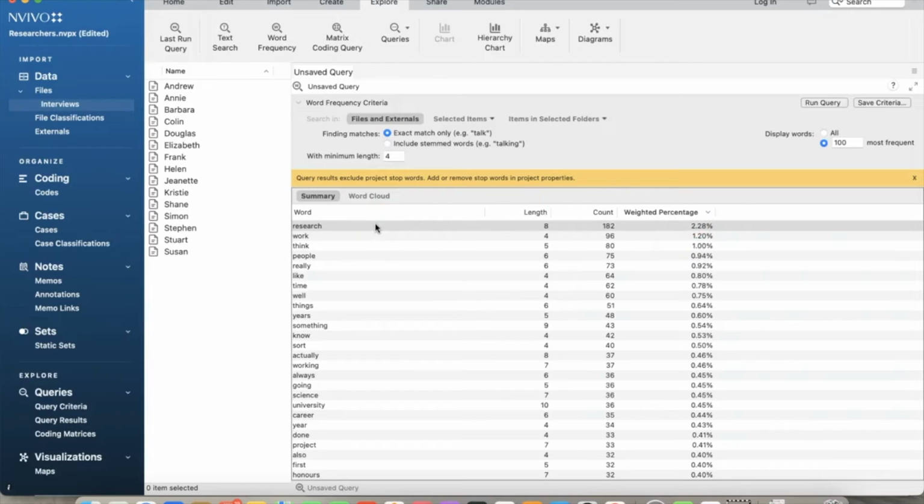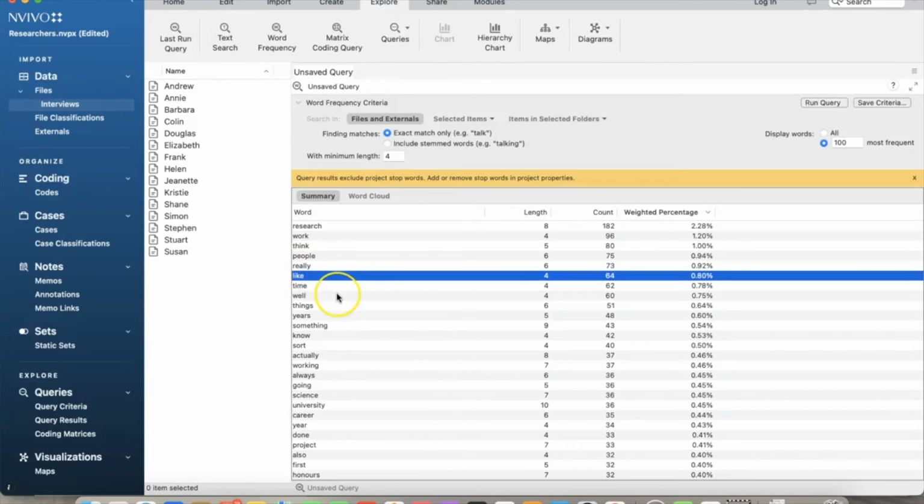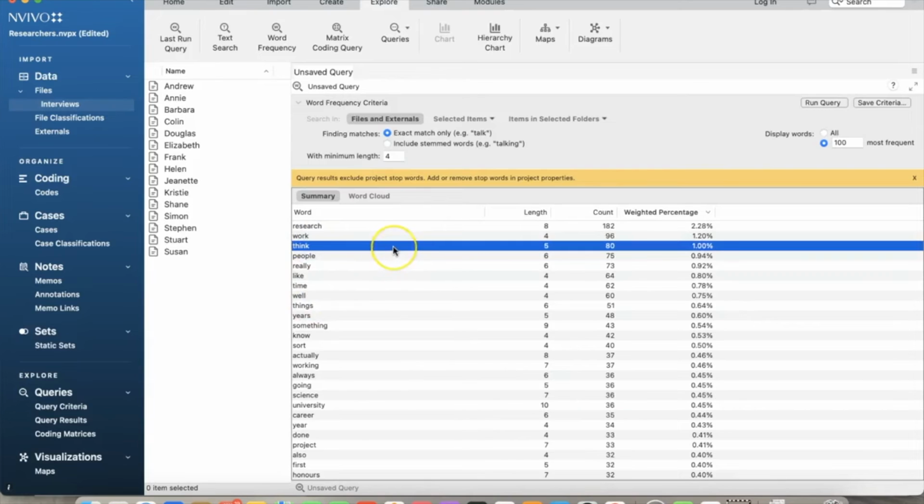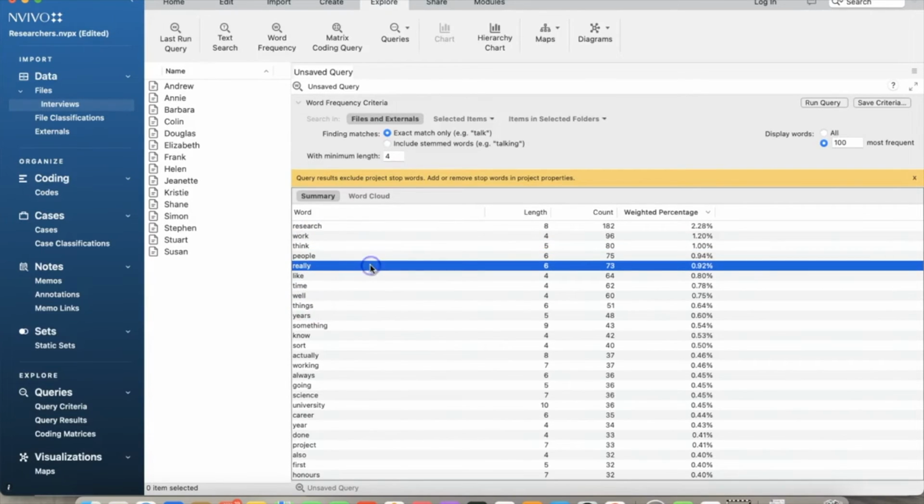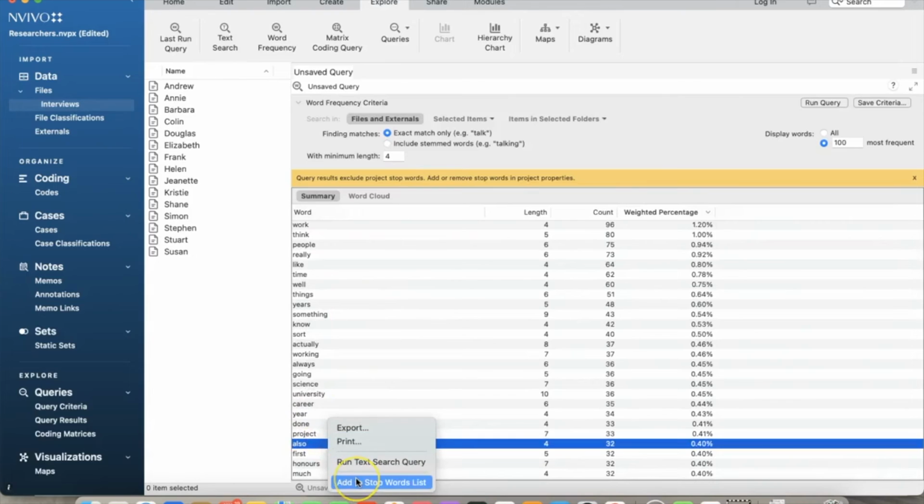Note that word frequency queries do not include stop words by default. These are less significant words like conjunctions or preposition that might not be meaningful to your analysis. We can exclude particular words from the query. For example, we might consider words such as think are also less relevant to our research and do not want to include them in the word frequency. Right-click on the word think and select Add to Stop Word List. That means in the next word frequency query, this word will not show up again on the list.